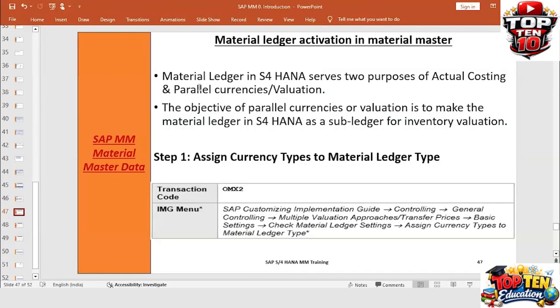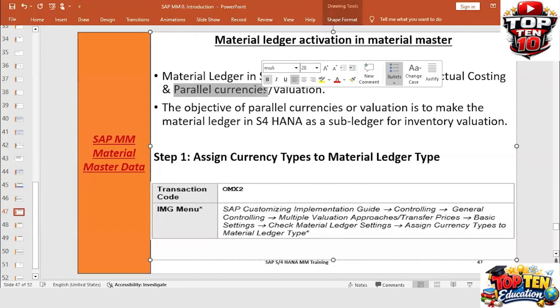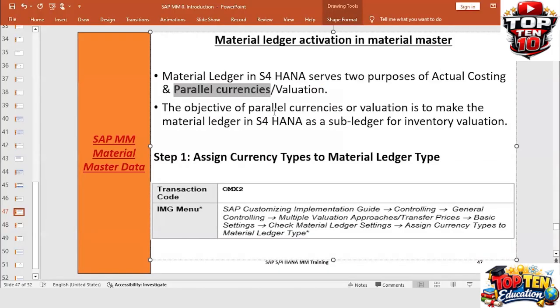So as we have discussed, material ledger serves two purposes. Number one, actual costing. Number two, parallel currencies. What is parallel currencies? That is very important to understand at this point of time. If you see the scenario of parallel currencies in any organization, it is not only possible to have one currency as the currency of the company, but sometimes we come across more than one currency in the same business.